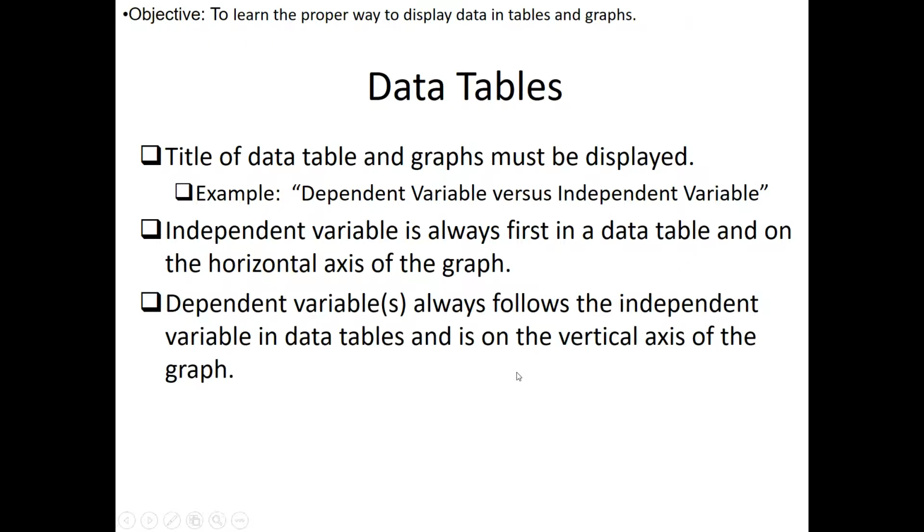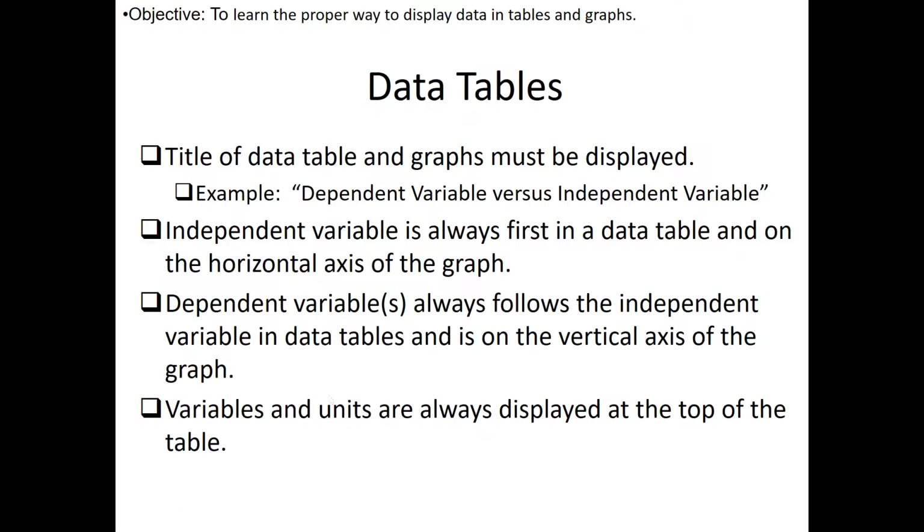For the dependent variable or multiple dependent variables, they're always going to follow the independent variable in the data tables, and it's on the vertical axis of the graph. And the variables and units are always going to be displayed at the top of the table. Keeping in mind, though, that our units are going to be in parentheses. So let me show you here.